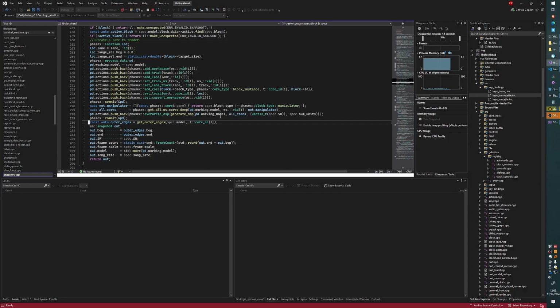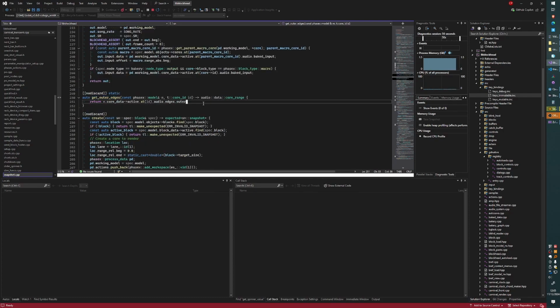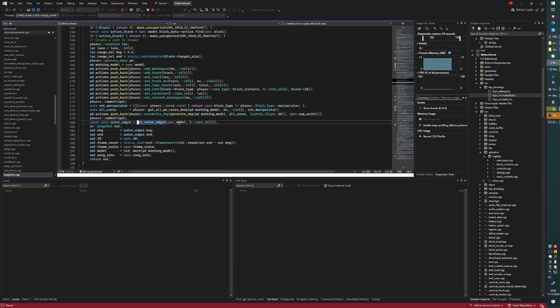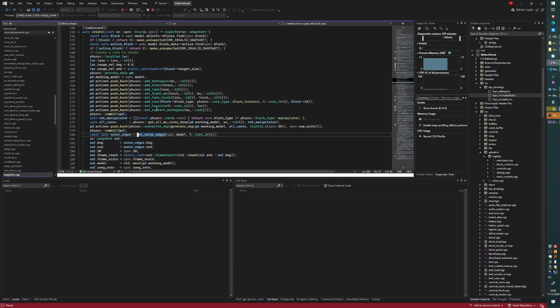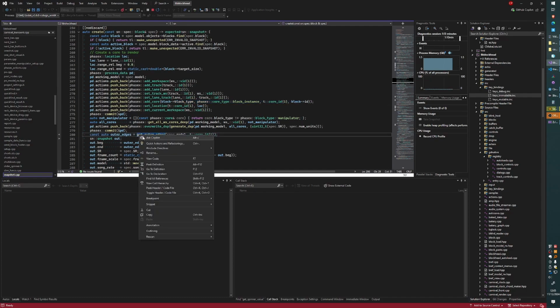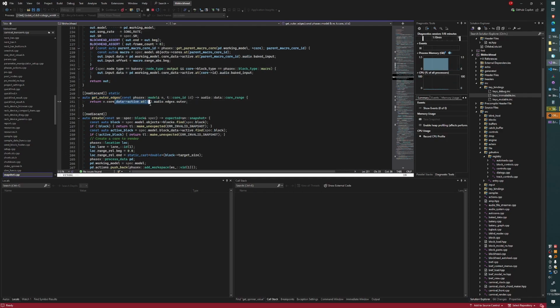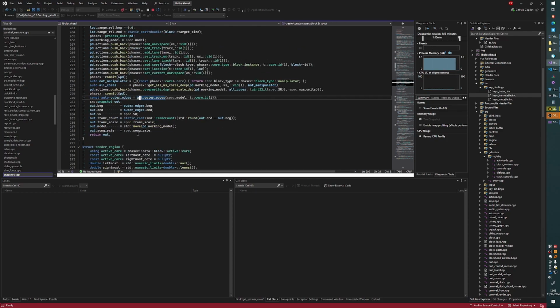What is going on? Something happened here. Core ID 1. Add core ID 1. Core active. It's clearly adding the core here. And it was crashing in here because it was saying it doesn't exist in this table, but it must do at this point. Spec model, hold on. Oh.